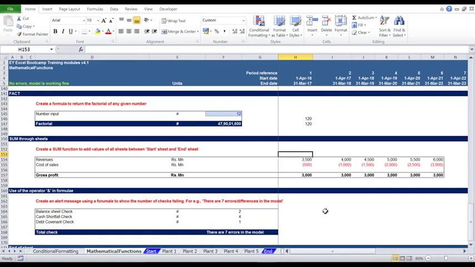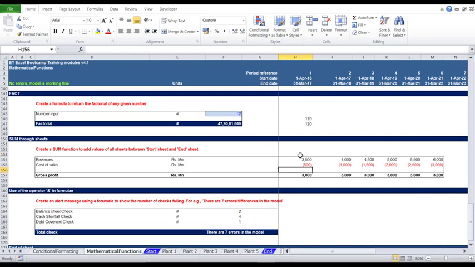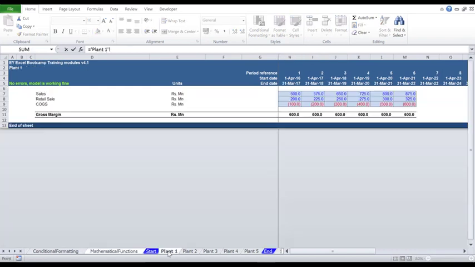Now one way of doing it is to manually reference each cell in different sheets. Let's do that. Equal to, we go to plant 1, select the first sales item, then plus, select the second sales item, again plus, and keep doing it until we reach the last sheet.